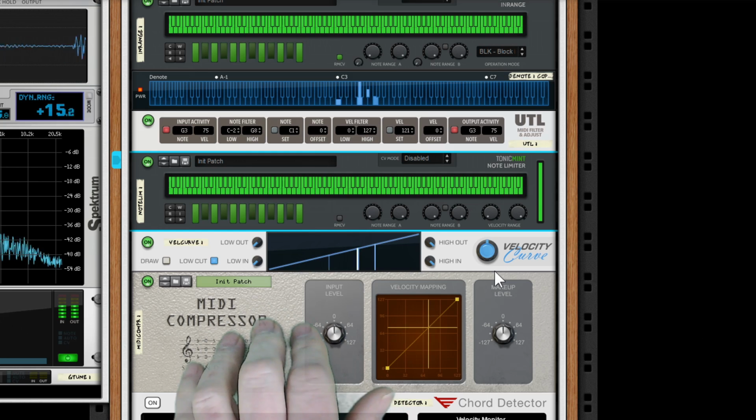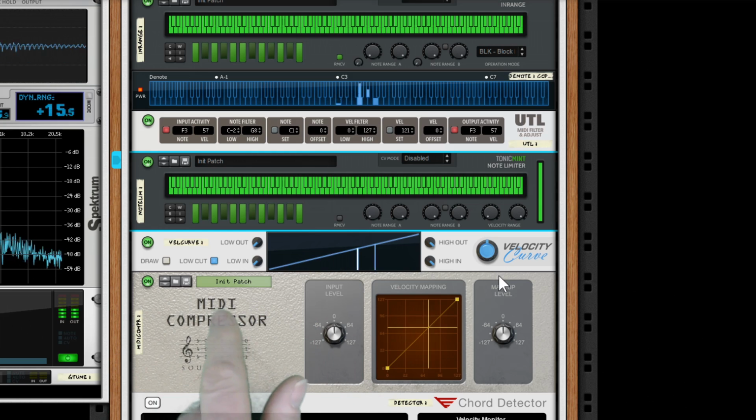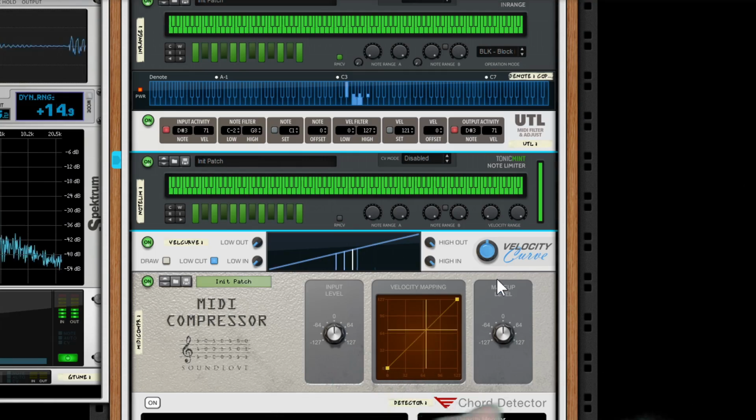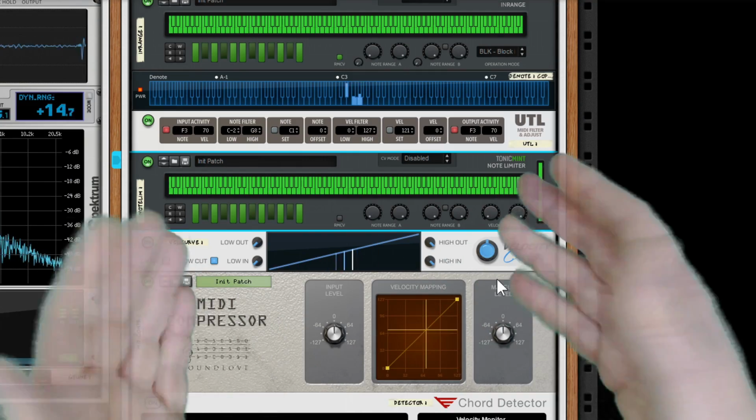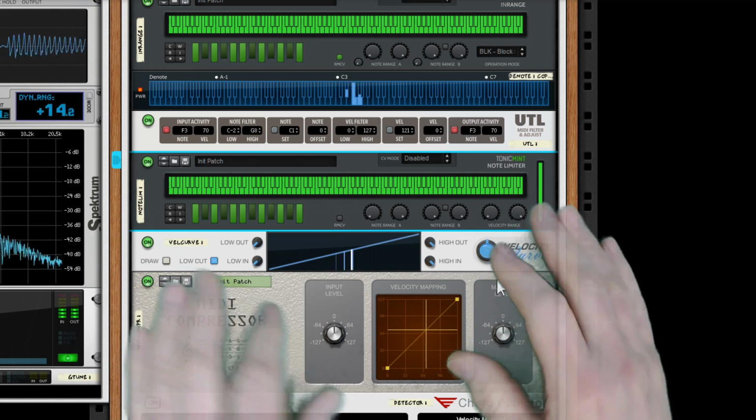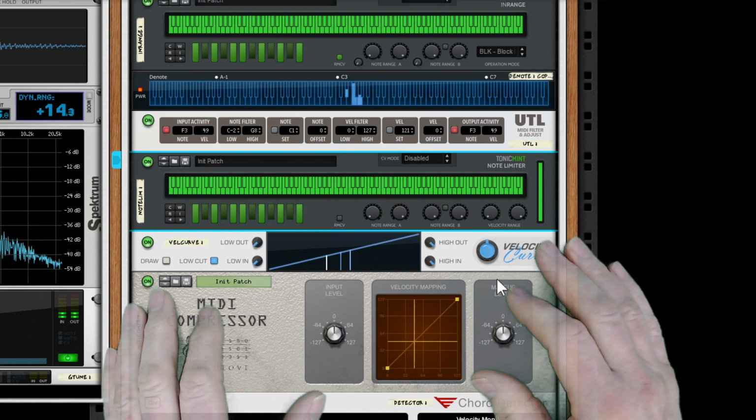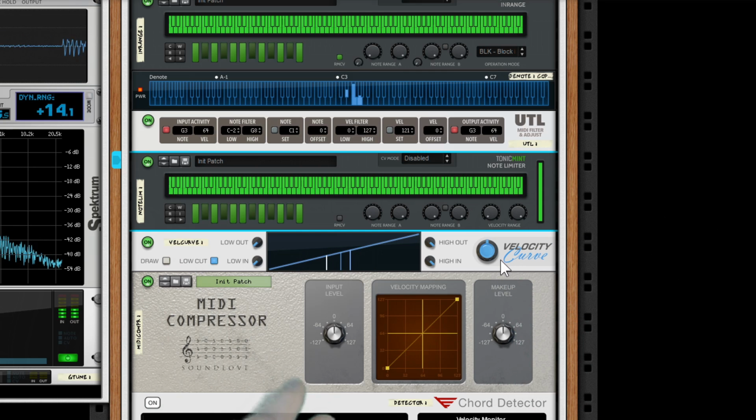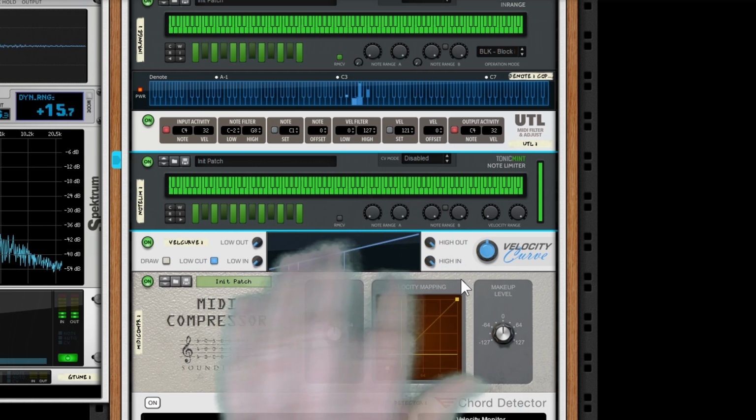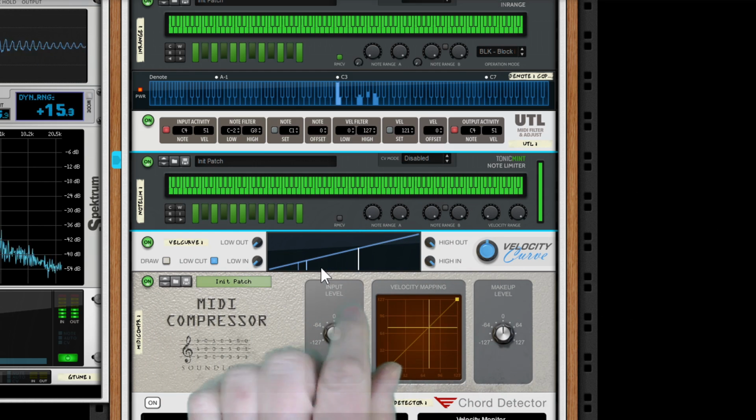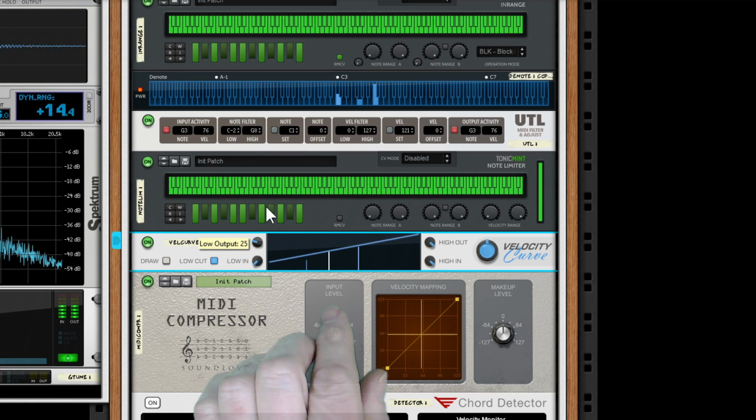We've also got the Midi Compressor. One thing I will mention is that the Midi Compressor and NoteView were the original third-party dev first players that came onto the market. So when Reason 10.1 came out and third-party players were introduced, Midi Compressor and NoteView were one of the first ones out there. So we can also do velocity range with the velocity curve.